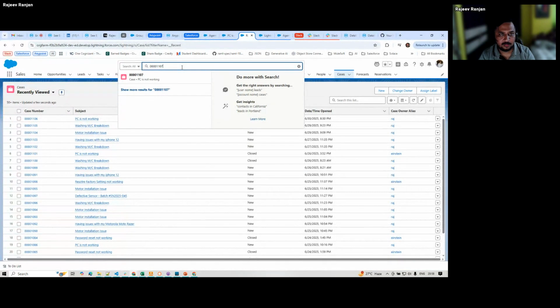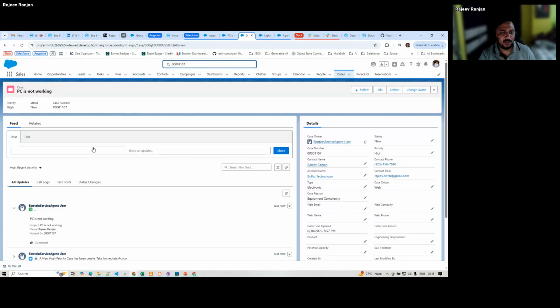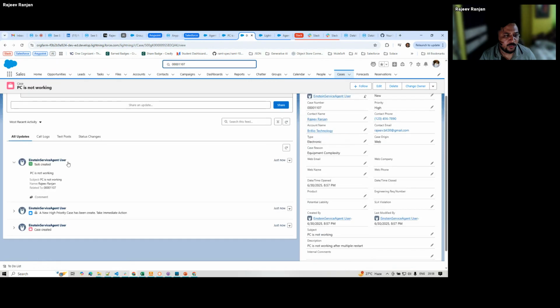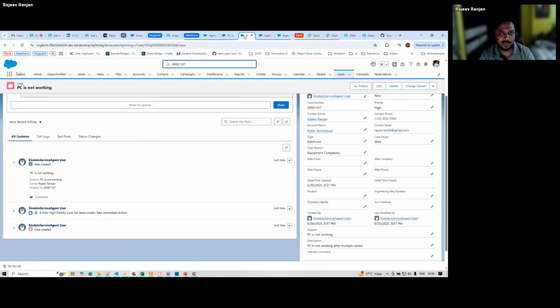Okay, see, so the new case is here. And if you see who has created this new case, it is the Einstein one. Because if you quickly see, I haven't provided the case method through which it was raised, and I haven't provided the priority. I have just set the default one.